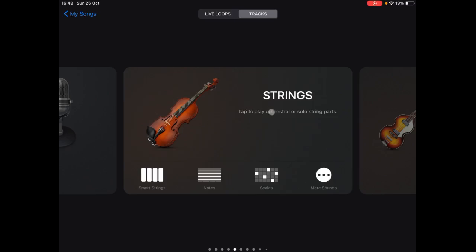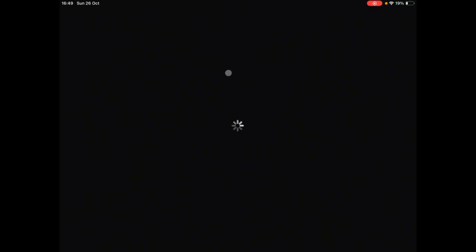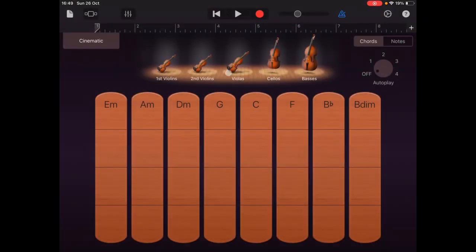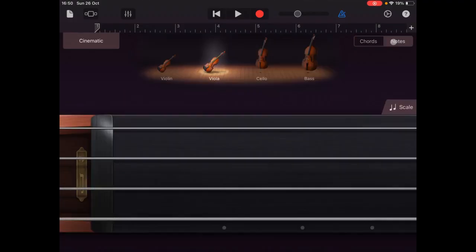We're going to start today with the strings because we need a drone sound behind the track. So you heard that long, low hum that we were getting behind the track. That's called a drone. We're going to use a stringed instrument to do that, and we're going to use the cello. So what I need to do first is choose notes in the corner, and that changes it from chords to notes. And then I'm going to select the cello, and it's highlighted by a spotlight there.